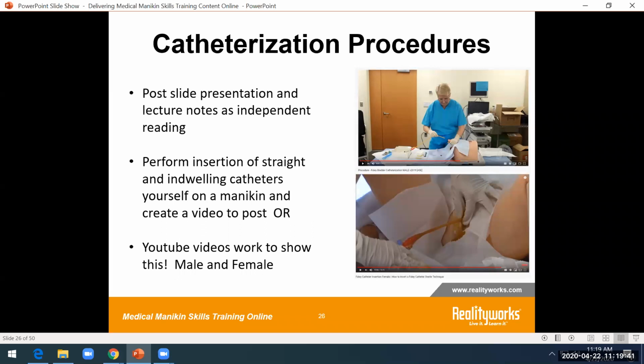Now for procedures, we have, of course, a slide presentation and content with the facilitator guide notes that could be prepared and shared with students for that independent reading. That's probably the most efficient way for them to get access to the content.